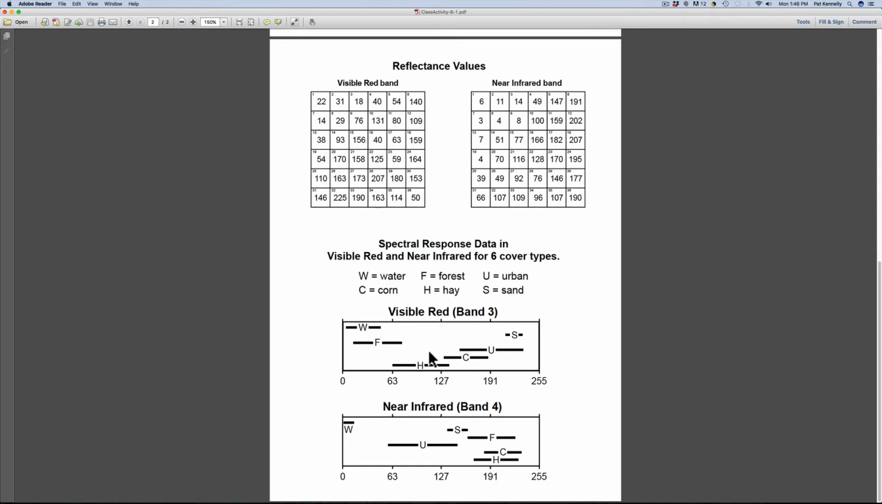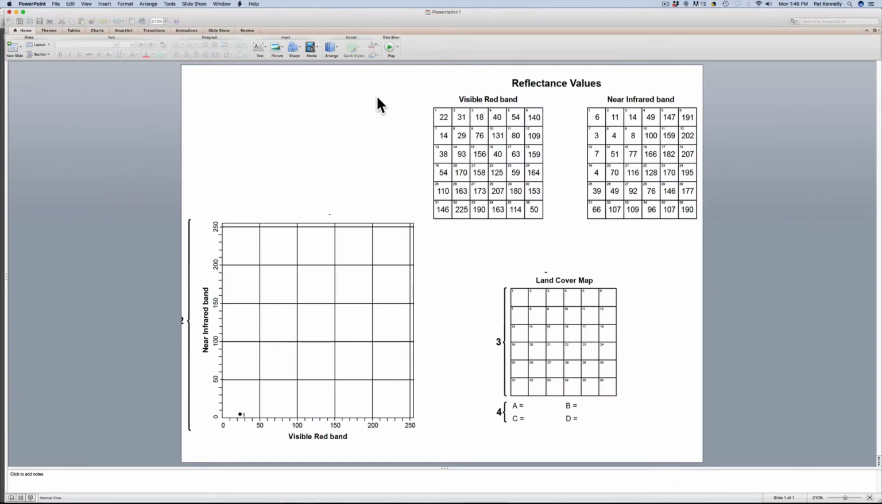So let's talk about how to get started. I'm just going to move over to PowerPoint because it's easier to draw here. The first thing you'll see is there's already 1 point on here. This represents the first grid cell. It has a visible red reflectance value of 22, which is moving along the visible red axis here, 10, 20, and then 22 would be here. And it has a near infrared brightness value of 6, so moving up along this axis from 0 to a little over halfway to 10 would be the 6, and that point is put on here.